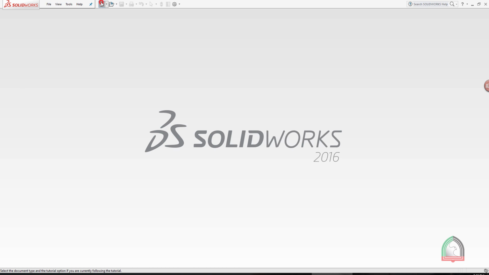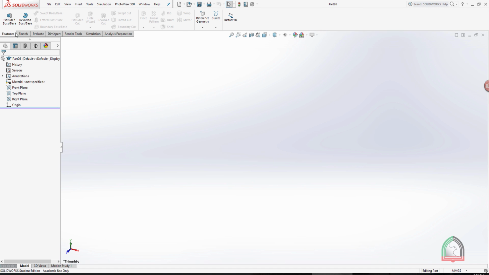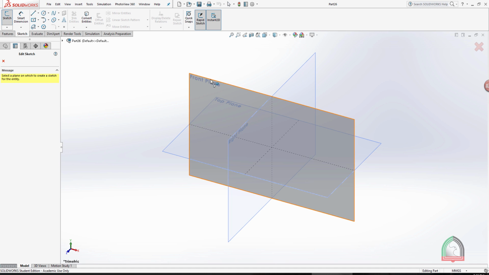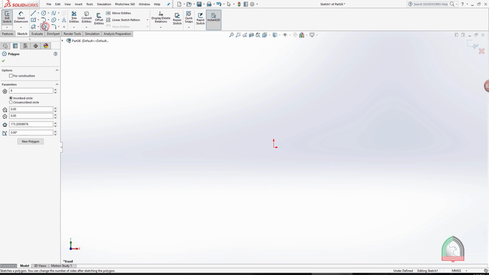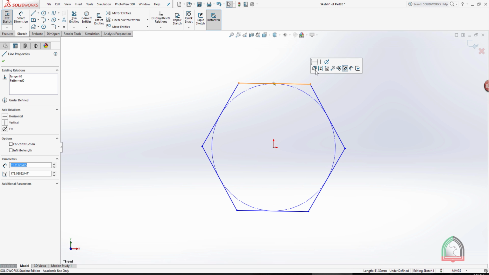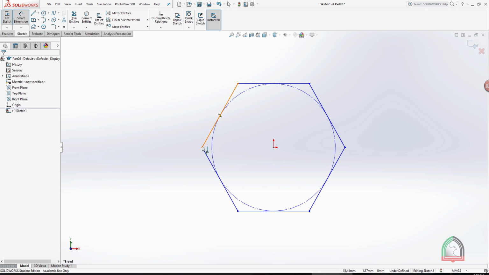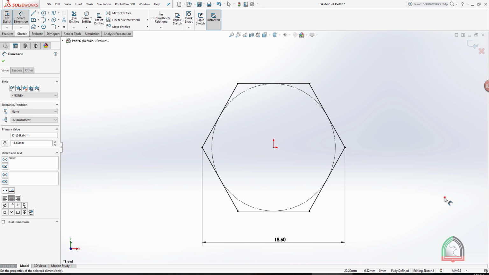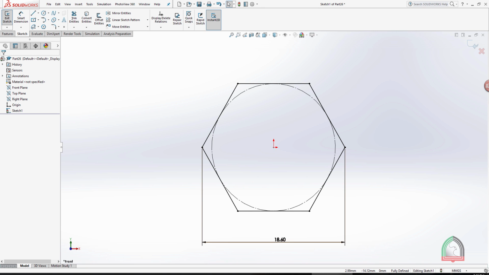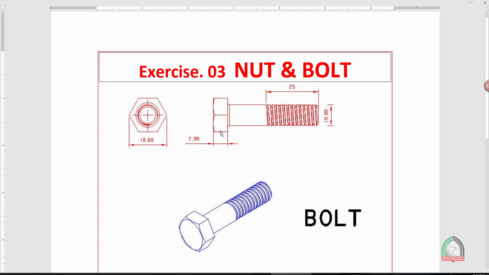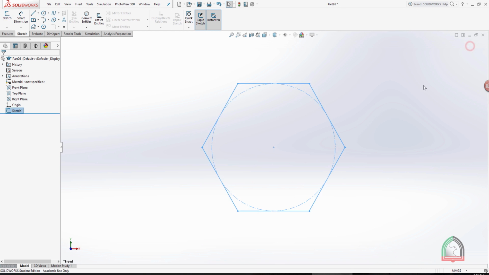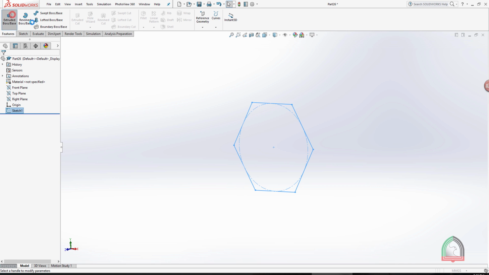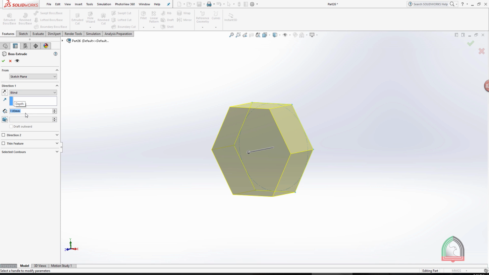Here we go. I'll start with a part. Go to sketch, new sketch. I'm selecting the front plane now. I'm starting with the head of the bolt, and for that purpose I need to draw a regular hexagon, and I make one edge horizontal. Now go with the smart dimension. This dimension is given, it's 18.6. Okay, now I'm exiting the sketch. See here 18.6 and the thickness is 7 also. So I'm exiting the sketch, go for extruded boss of distance 7.